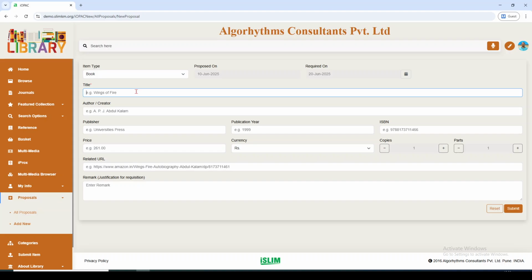For example, let's add a new proposal with the following details. Title Mahabharat. Author Krishna Dharma. Publisher Torchlight Pub. Publication year 1999. Price 500. ISBN number 1887089179. Once all the details are entered, click the Submit button.